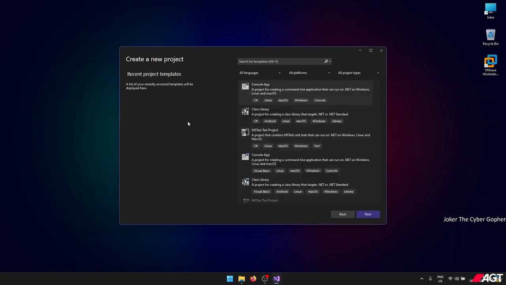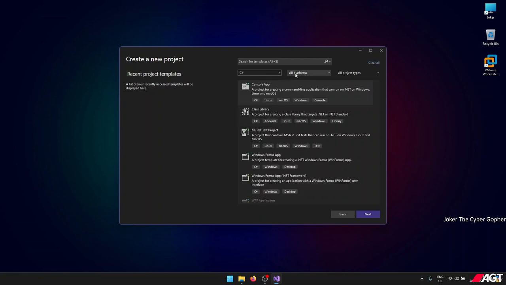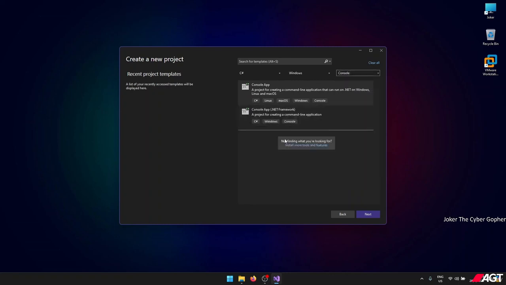And this is how we're looking right here. So we'll be creating C# applications. We can come right here: all languages, choose C#, platform Windows, all projects, we need console. So we'll be using this one, and also C++.